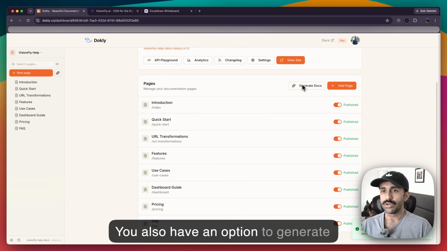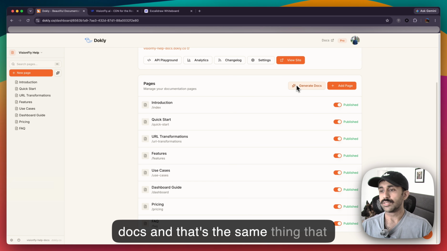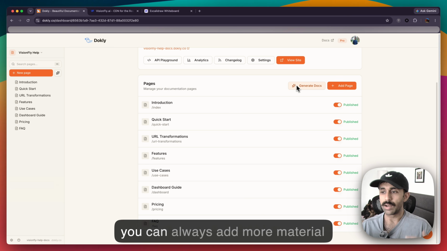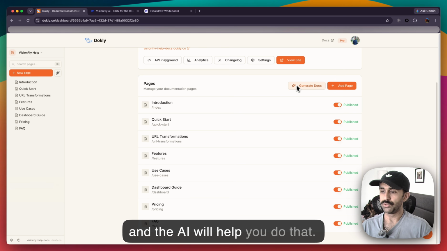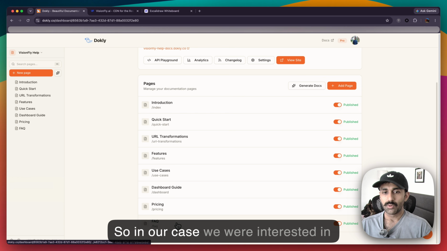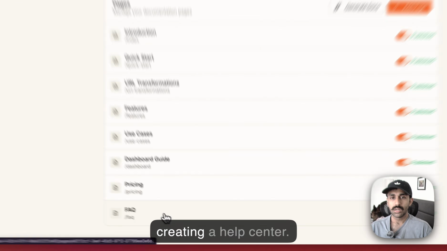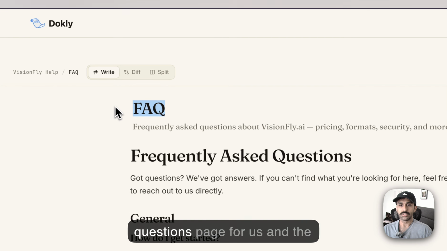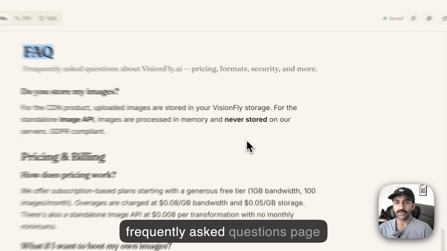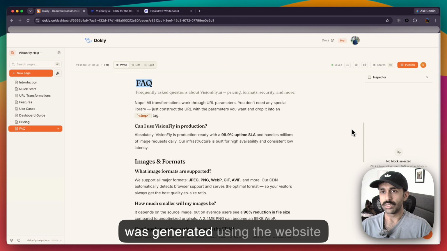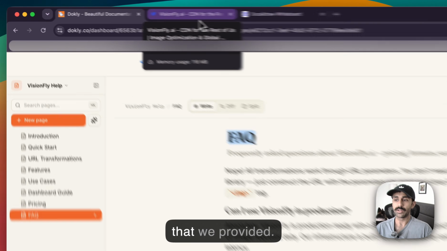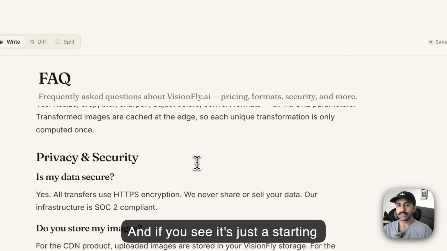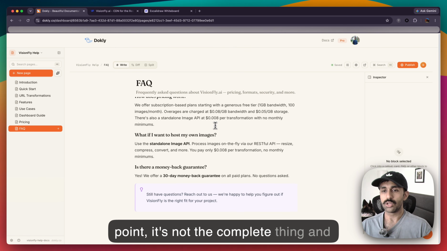You also have an option to generate docs, and that's the same thing that we did in the first step. So if you want to add additional docs, you can always add more material, and the AI will help you do that. In our case, we were interested in creating a help center. So Dokly created a frequently asked questions page for us, and it was generated using the website that we provided. And as you can see, it's just a starting point. It's not the complete thing.